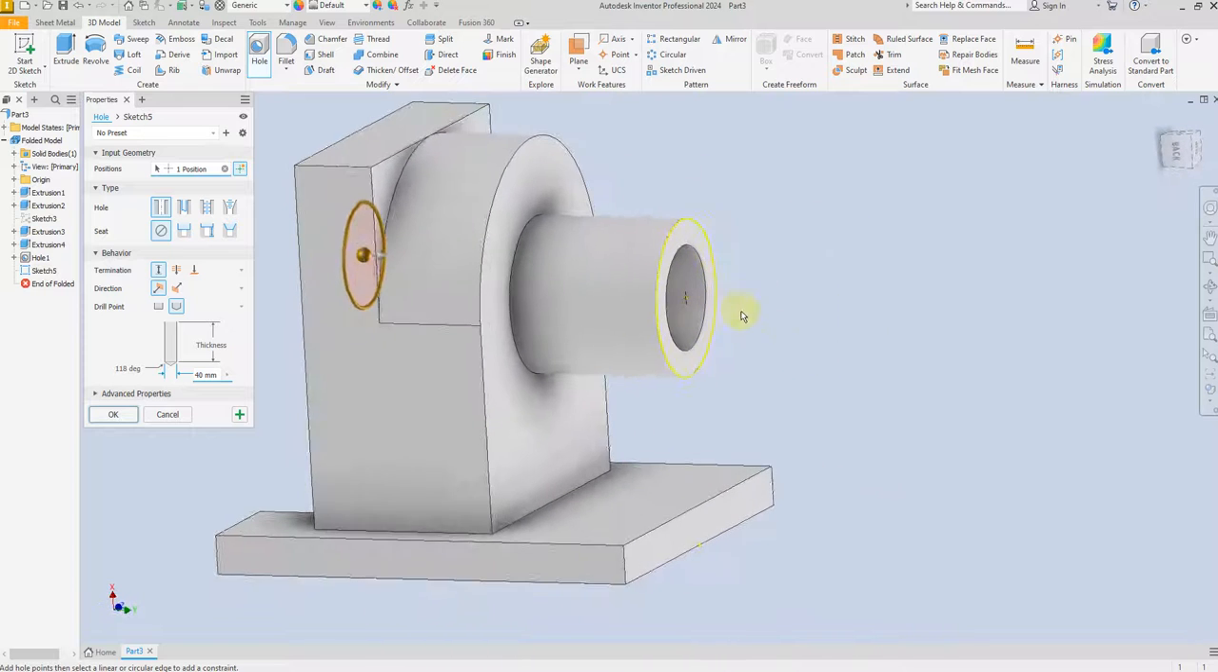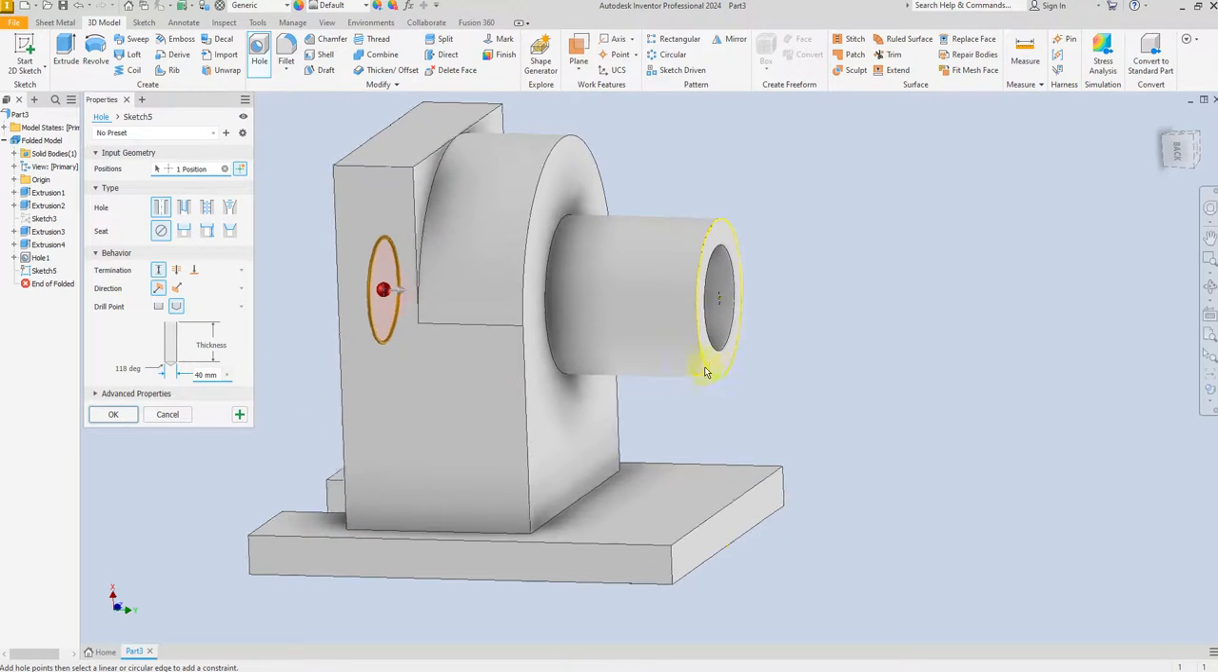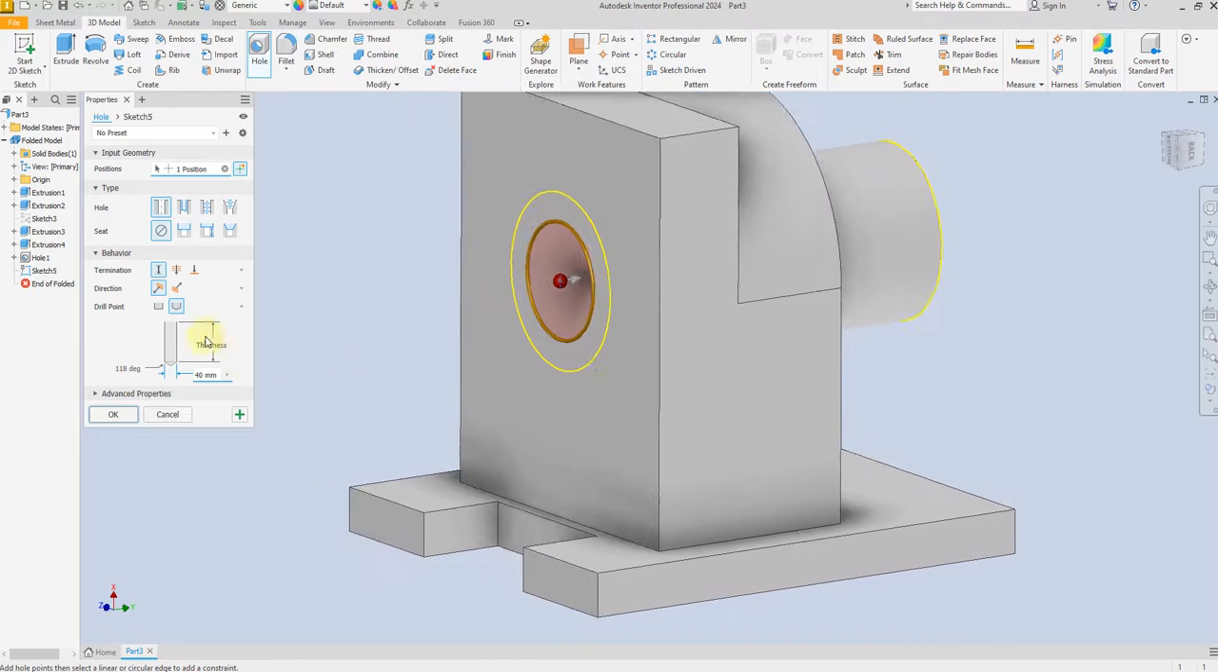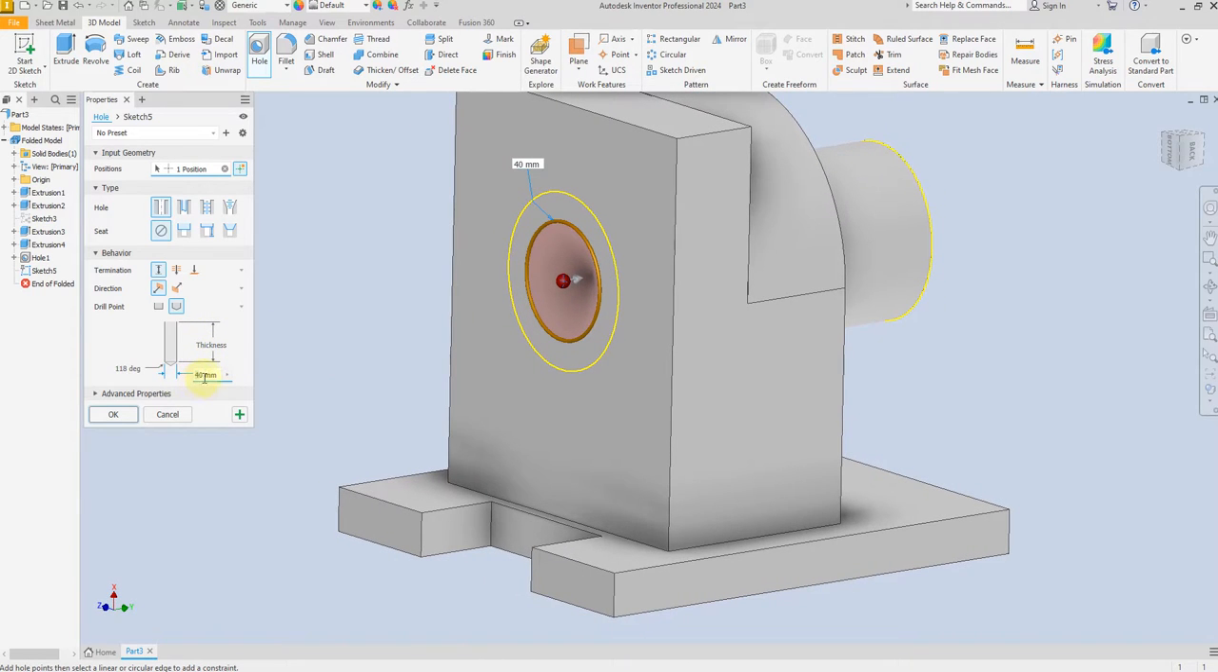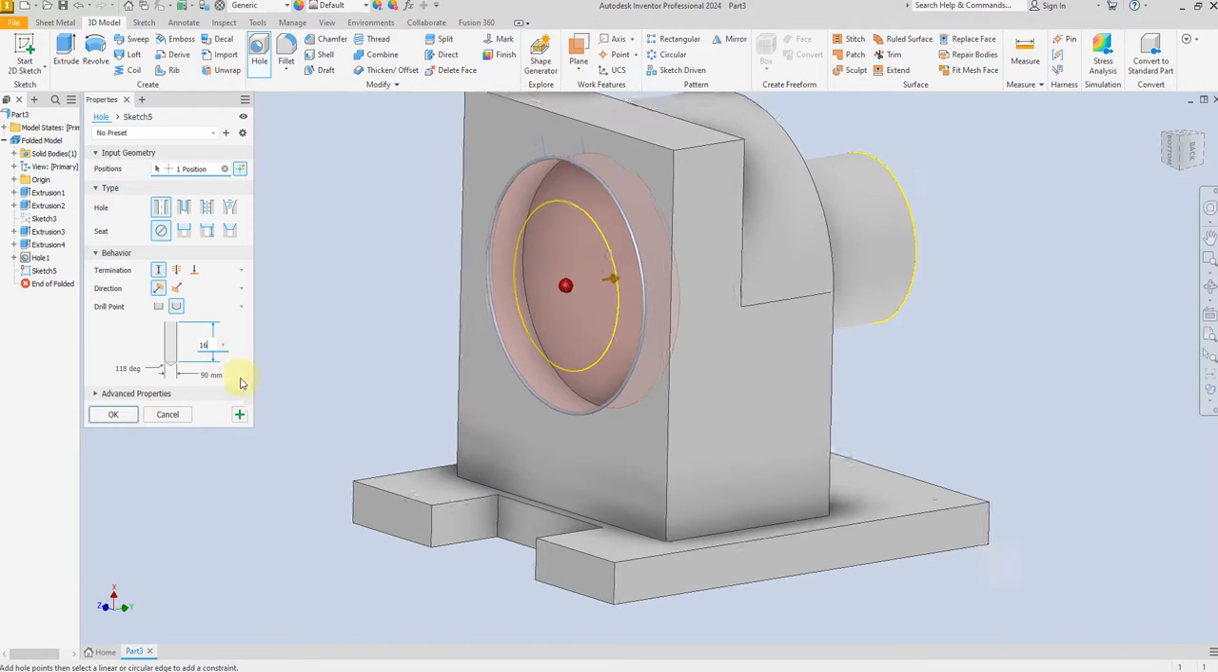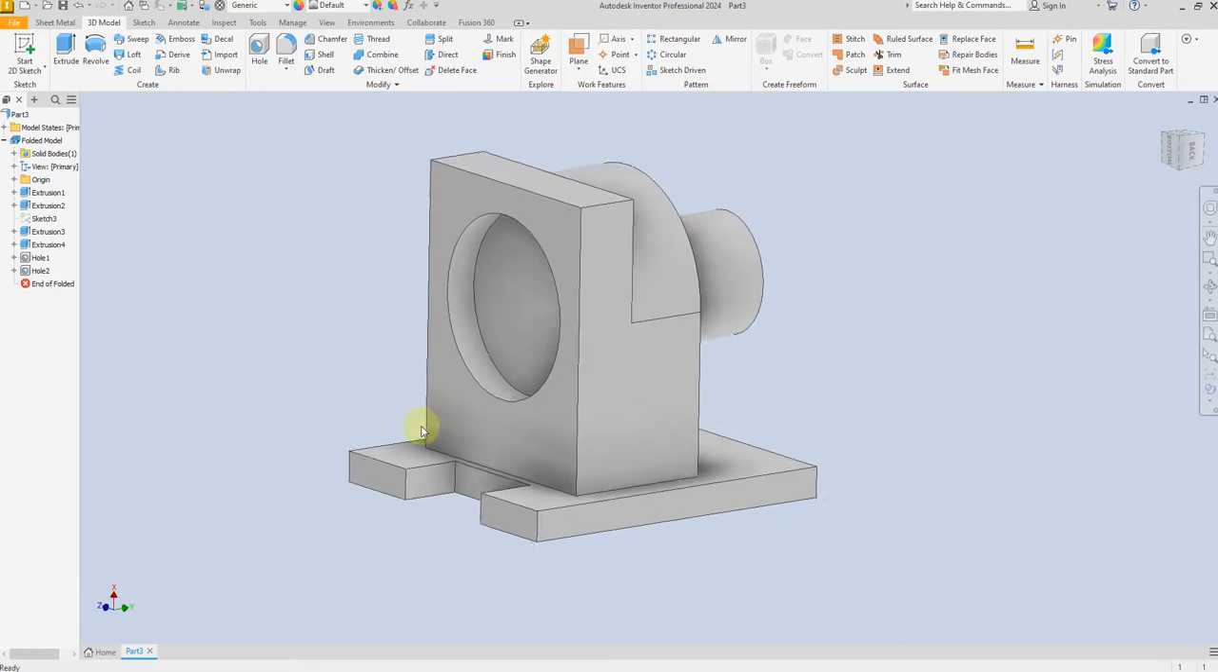Now the second hole from this side, and select this edge in order to create it on the center. This hole must be on the center, collinear with this center circle. So give a dimension 90 millimeter, depth 16 millimeter. Okay.